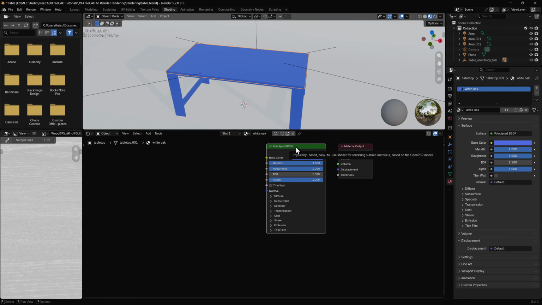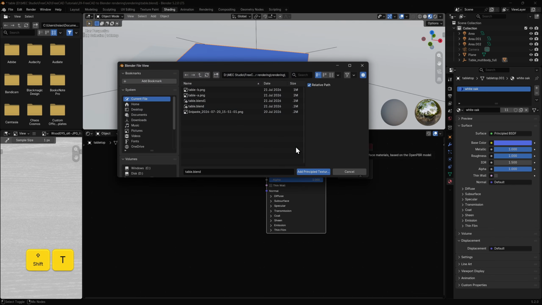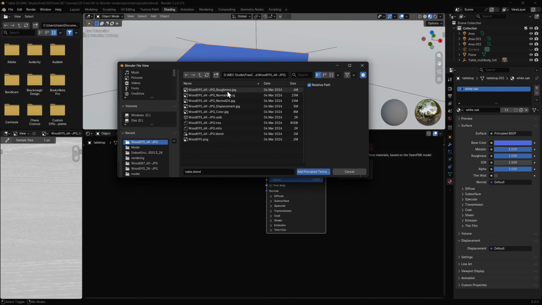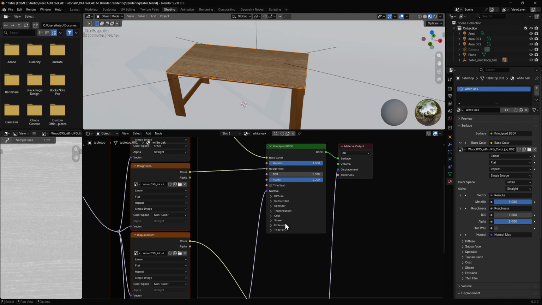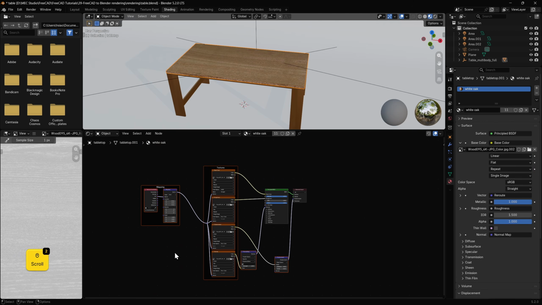Then select the BSDF node, press the Ctrl-Shift-T keys. Then you will see a pop-up and find the texture directory. Then select 4 texture images, including roughness, normal, displacement, and color. Remember, choose the normal GL, then click on Add Principled Texture. Now we have all the images linked.